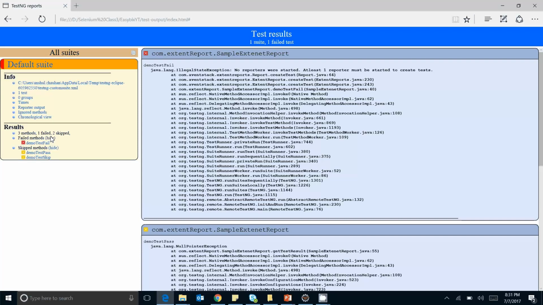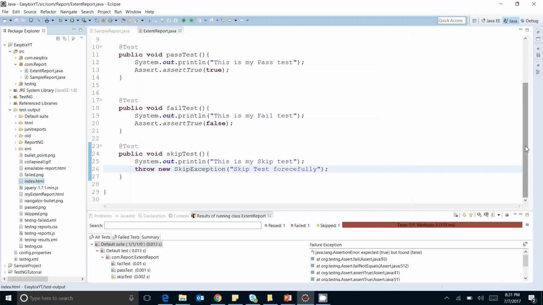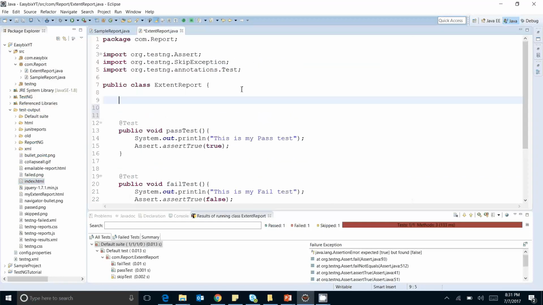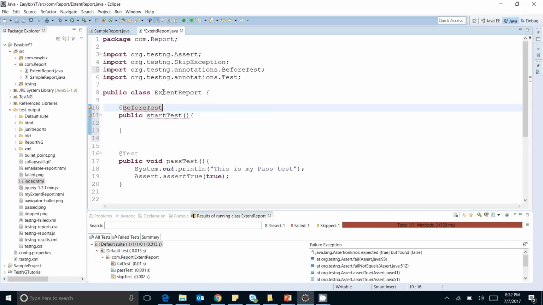What you can do to resolve this issue, to provide a better reporting for TestNG test or the Selenium test, you need to create the extent report. So how can we create the extent report? Very first we need to define the @BeforeTest method, and inside the before test method I need to initialize the extent report. So let's see how we can initialize the extent report. First create a method public void startTest, and assign the BeforeTest annotation to this method.